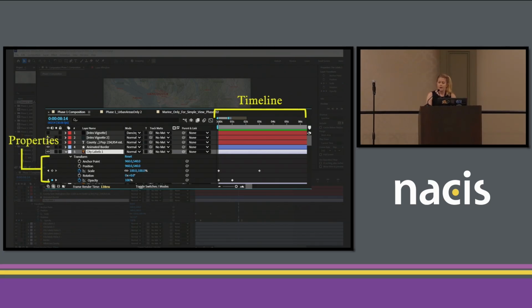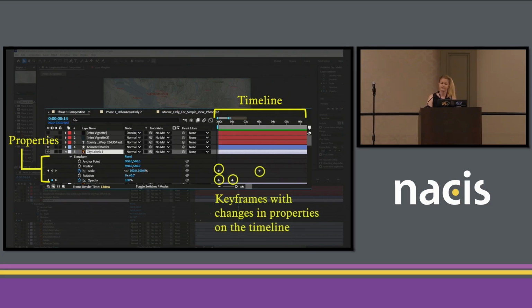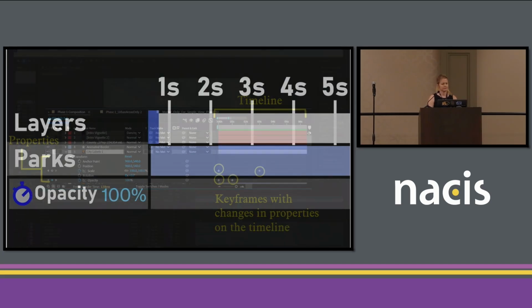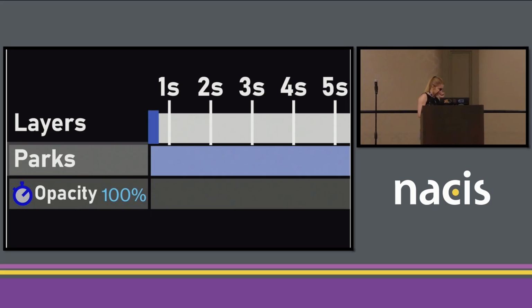Individual layers have properties that you can animate, and this is things like position, scale, opacity, and many, many other properties. And to animate a layer's property, you add a keyframe at the point on the timeline when you want the property to change. Sorry, there's water.